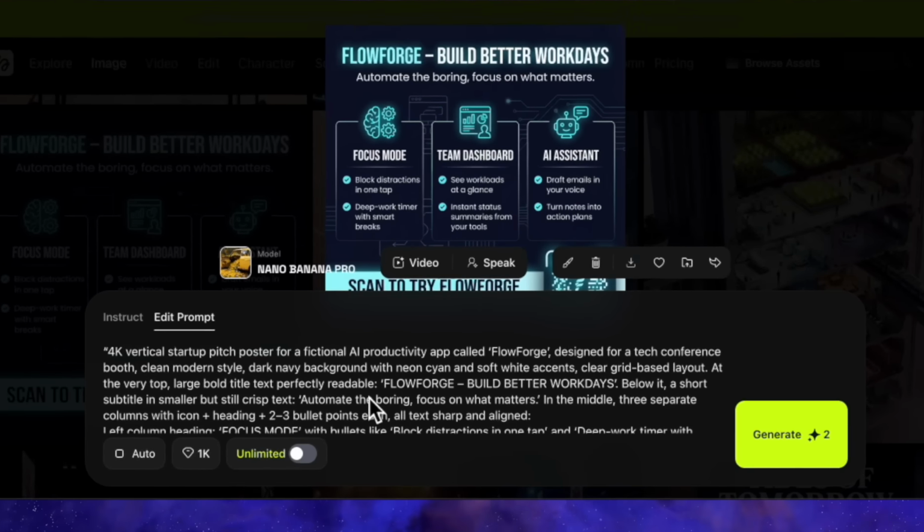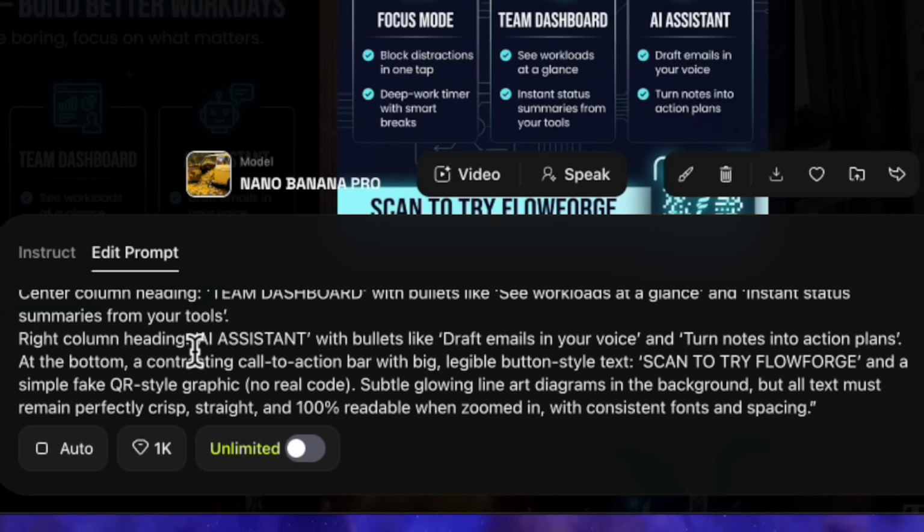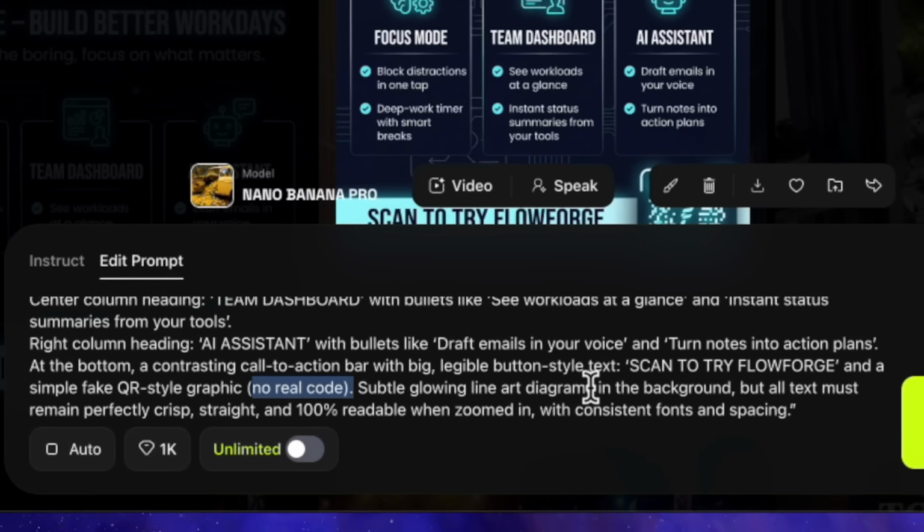Next up was an AI productivity app poster with a ton of very specific text. Main title, Flower Forge. Tagline, build better workdays, automate the boring, focus on what matters, plus sections like focus mode, team dashboard, AI assistant, bullet points under each, and a QR code at the bottom.